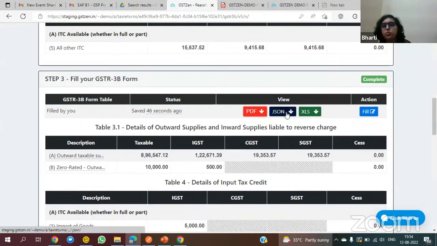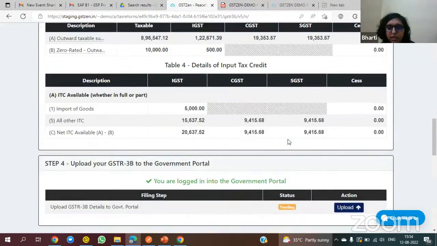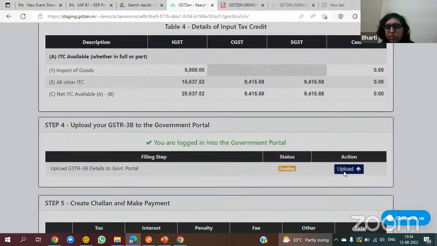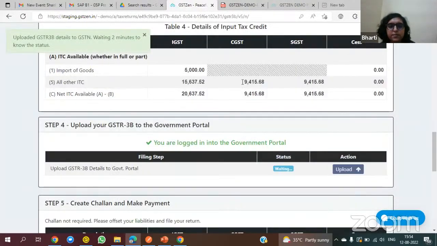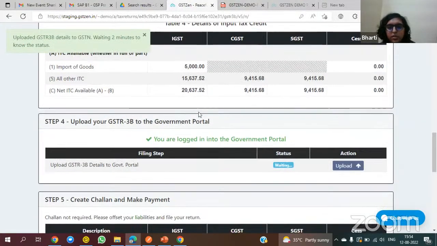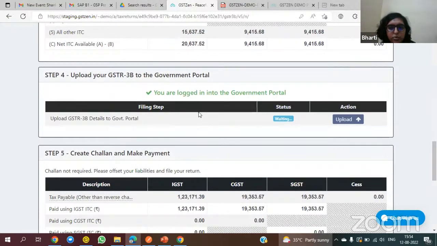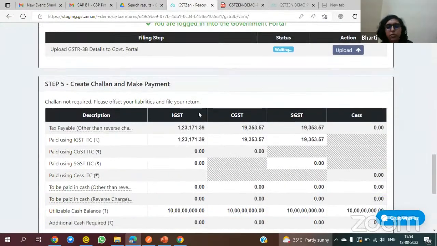The JSON can also be taken from here and uploaded directly to the portal, or I can upload it from here. Okay, this will take 1 or 2 minutes to upload.